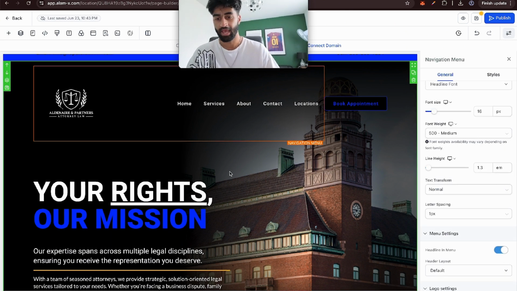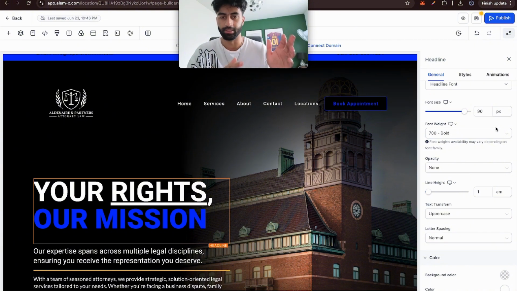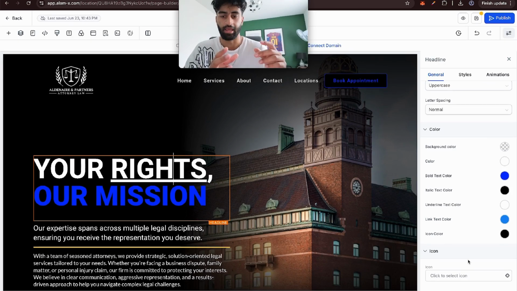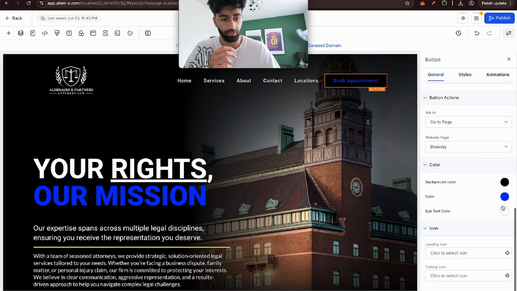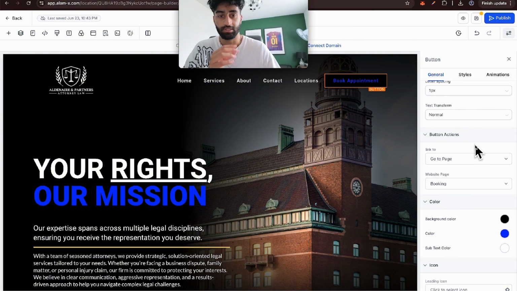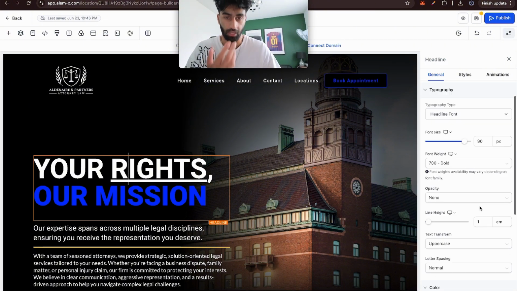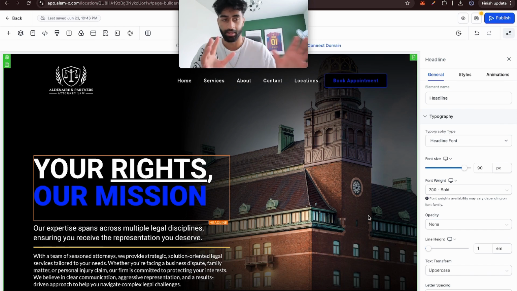As you can see, every time you click something, the right will be different depending on what you clicked. Here, I clicked the title. If you scroll to the bottom, it doesn't say the same thing as if I click this button. If you scroll to the bottom of this button, you can see we've got button actions. Here we don't have button actions because we clicked a title. So it's different depending on that.